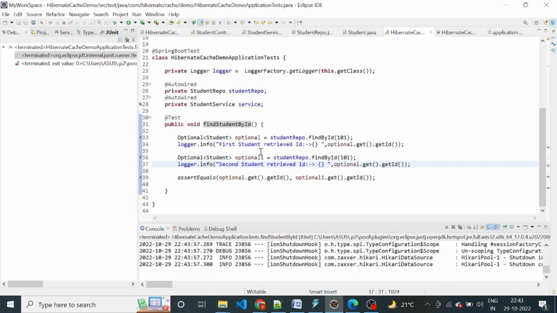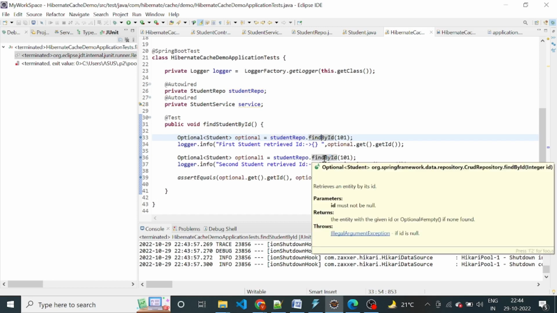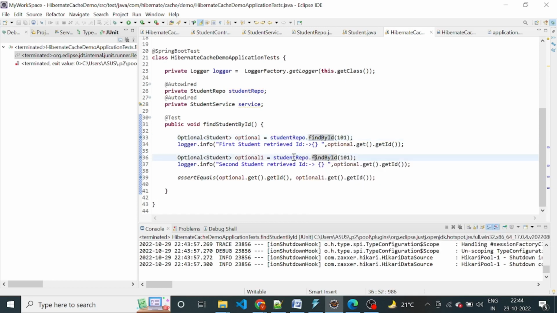So here we can see that for every method call, one select query is fired. Okay, it means here no use of any caching mechanism in this case. So how we can use the caching mechanism here? So first we are going to use the first level caching.